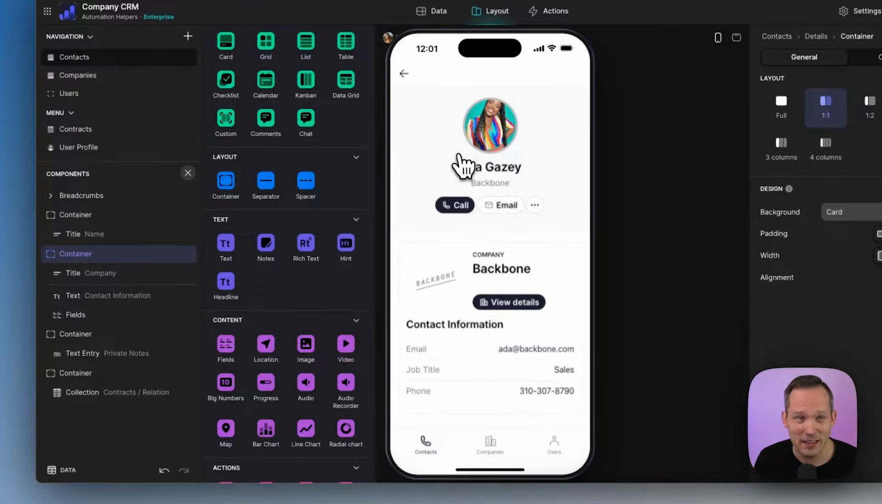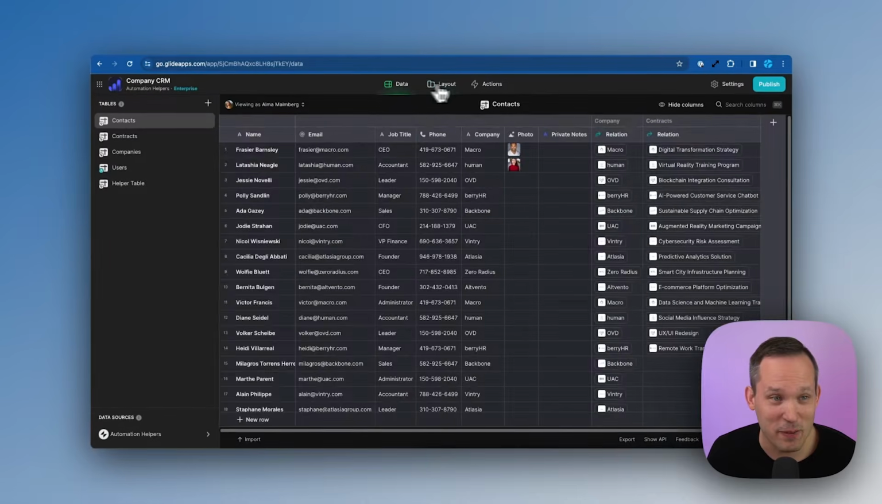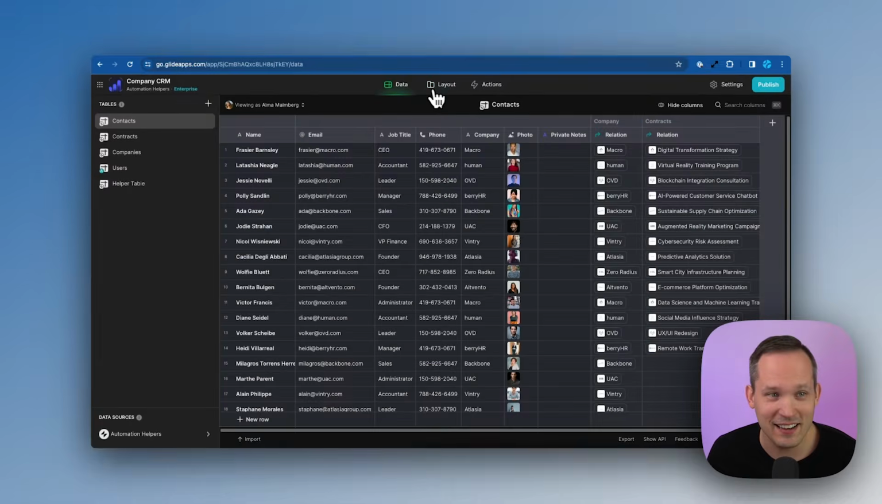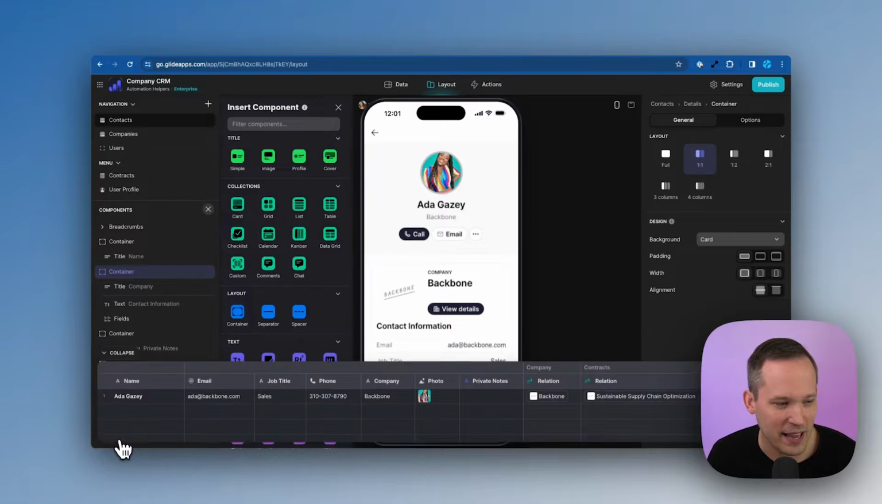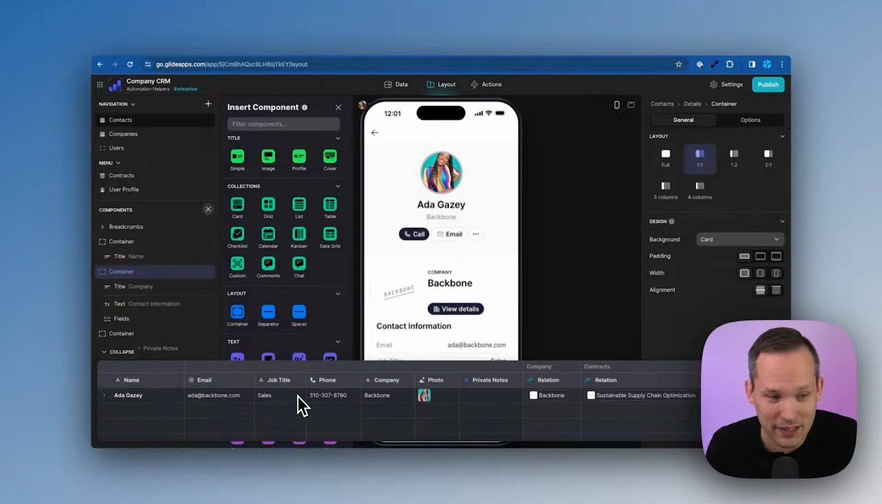Now, if you're like me, you probably find yourself switching back and forth a lot between the data and the layout, and the data and the layout. And this can be a little bit annoying of an experience, which is why Glide built this amazing feature to be able to have your data preview over here. And it's actually not just like read only or something like that. Instead, you can actually interact with the data.